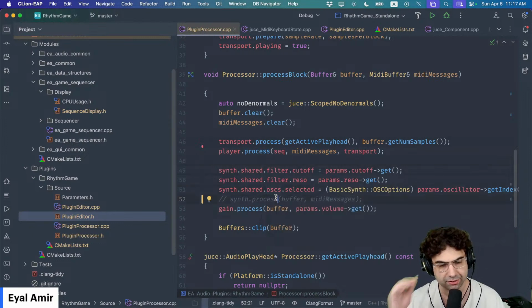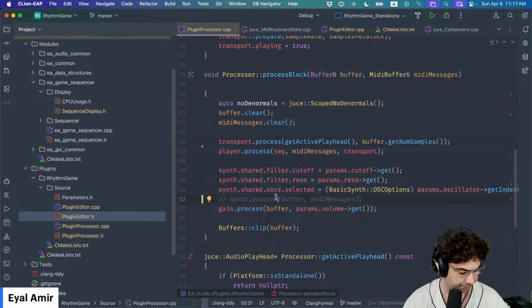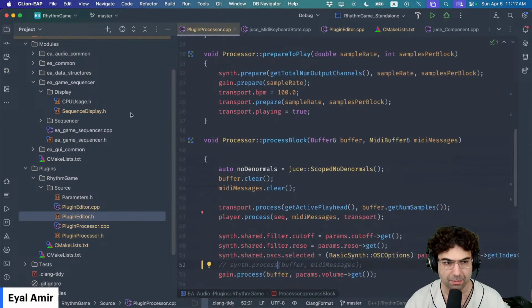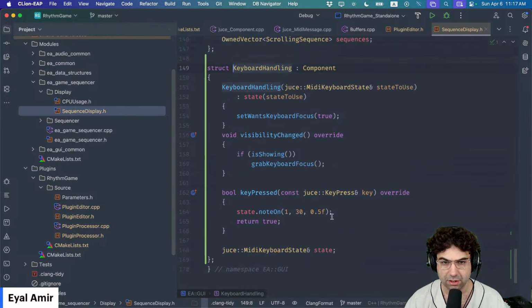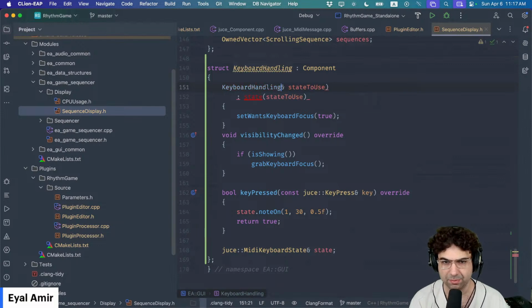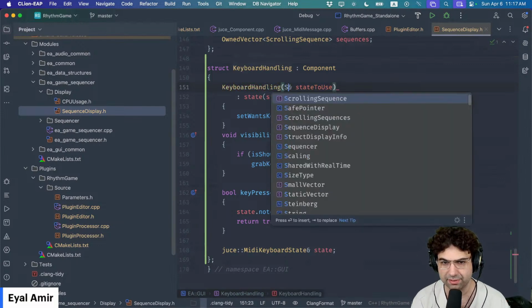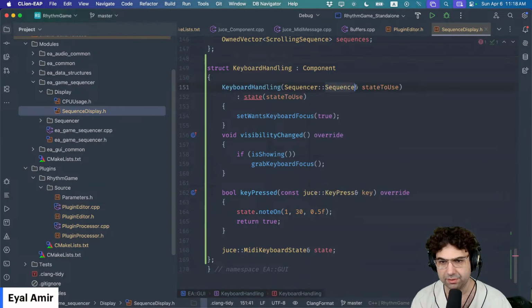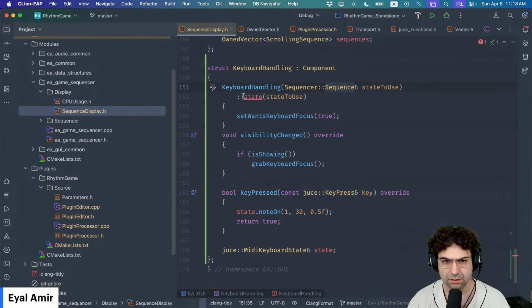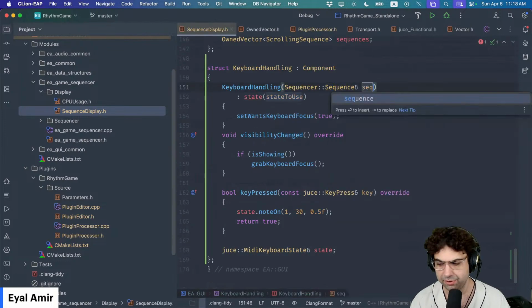So what I can do is, in the UI bit that I just had here, instead of passing this keyboard state, I can pass, let's just start with something like a sequence, but this is not going to obviously work, but something like a sequencer sequence.